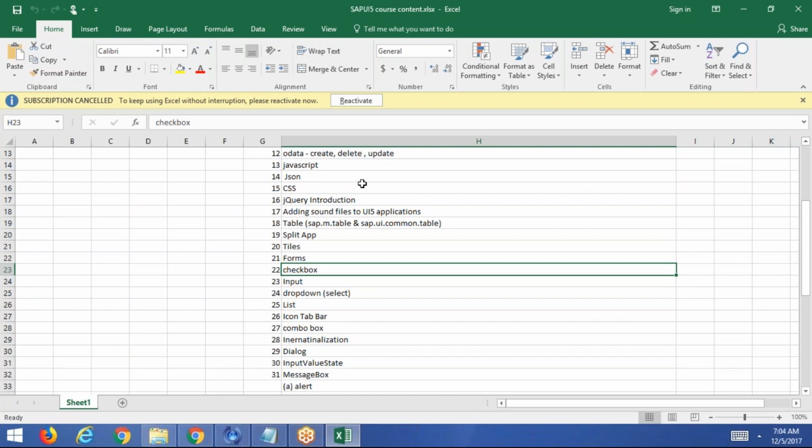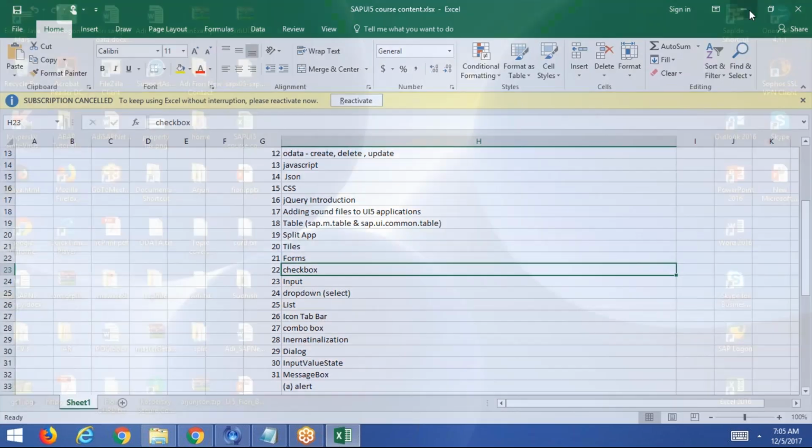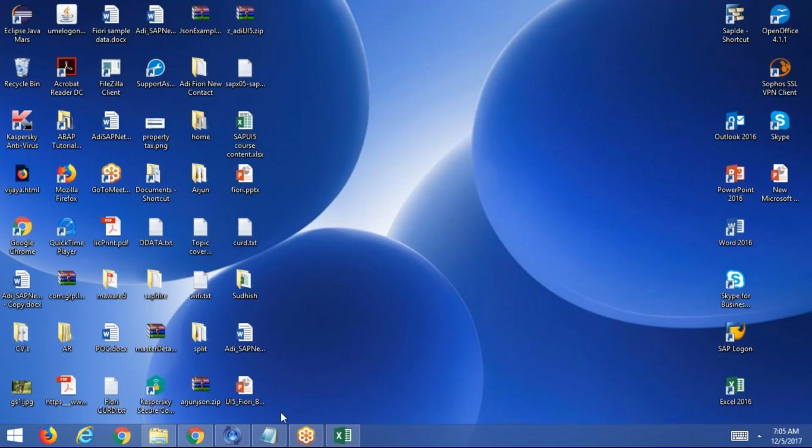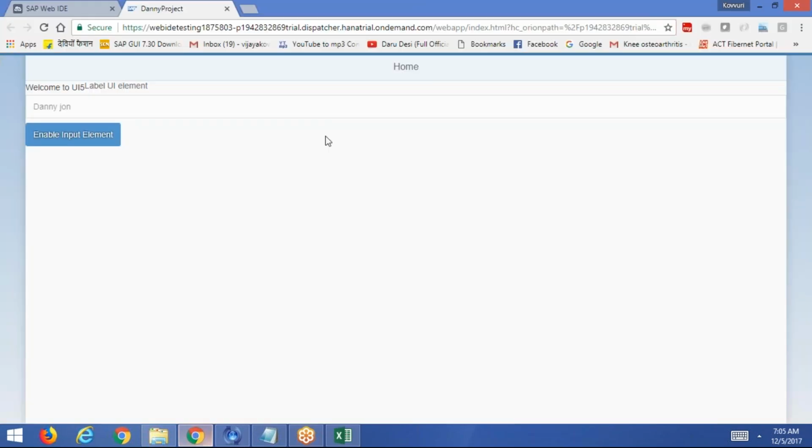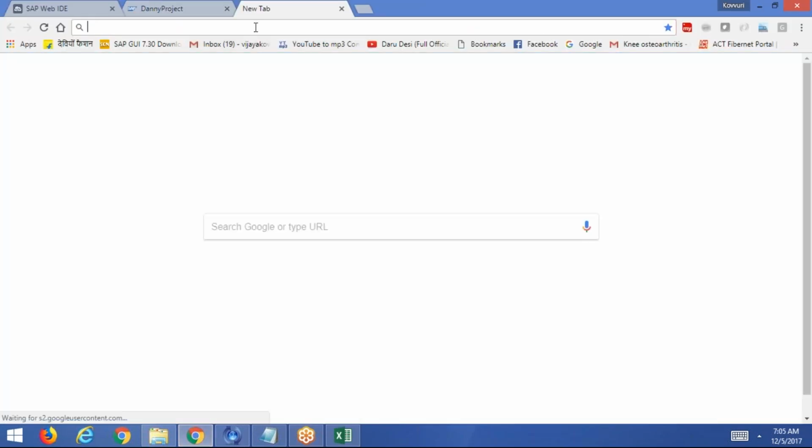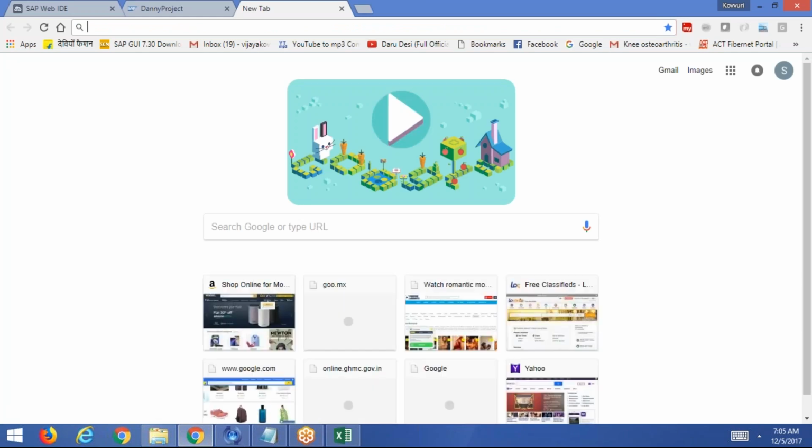So first let's see the checkbox, how it looks.